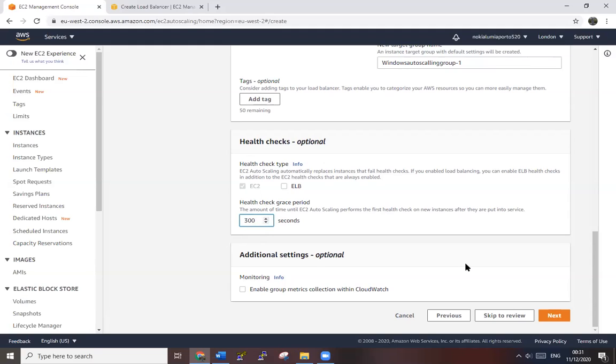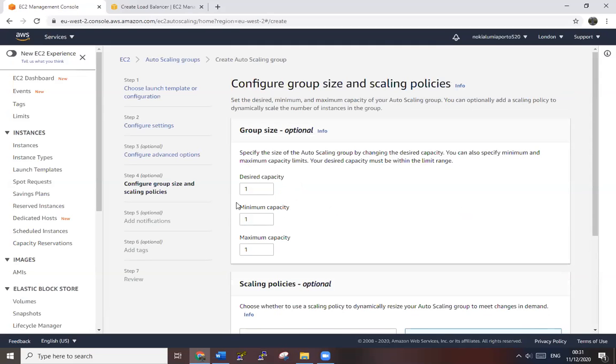Or when the load increases, it monitors the traffic for 5 minutes. If it is constant for 5 minutes, then it creates you one more server. Click next. Now desired capacity can be 1. Minimum capacity, well, minimum can be 2. Let's do 1. Desired 2, maximum 4.